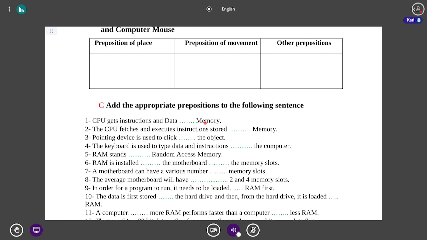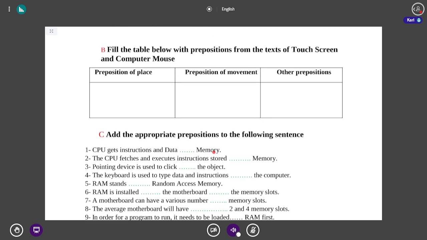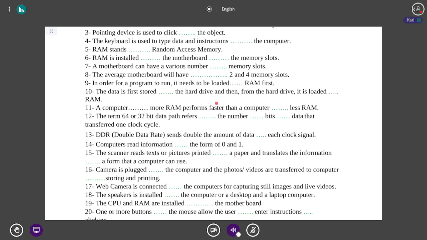Okay, so we have two more pages with activities, prepositions from the text on the screen. Preposition of place, preposition of movement. Okay.